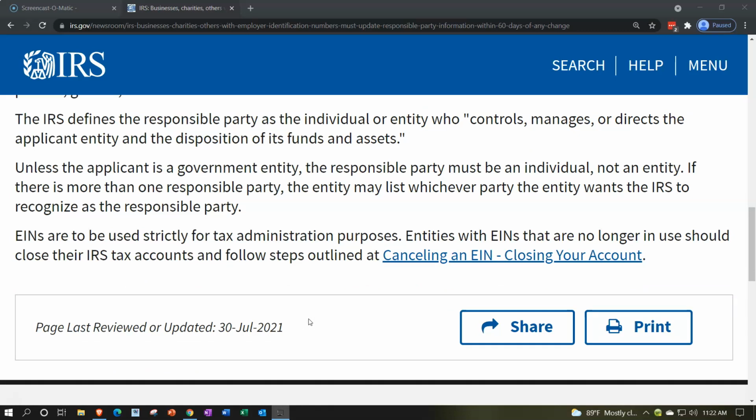Entities with EINs that are no longer in use should close their IRS tax accounts and follow steps outlined at Canceling an EIN, closing your account. There's a link to that here, and there'll be a link to this in the description.